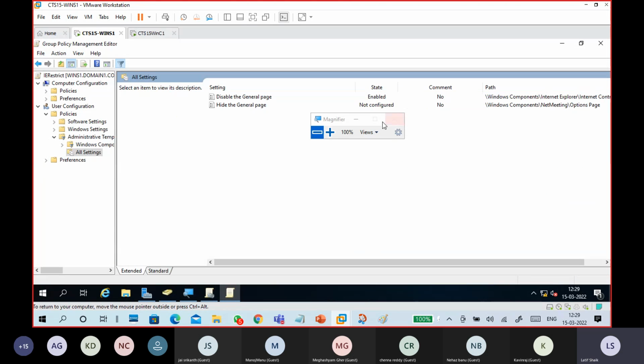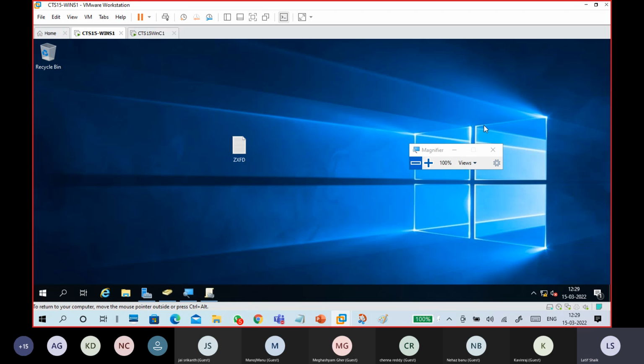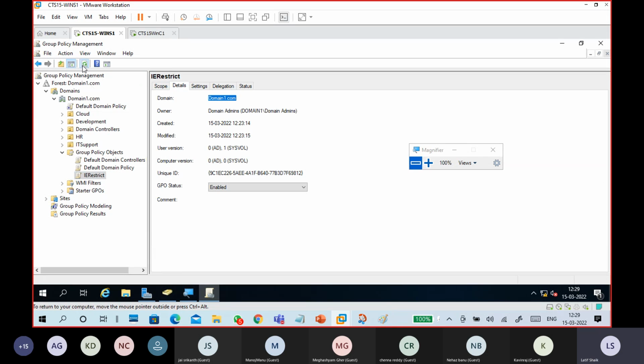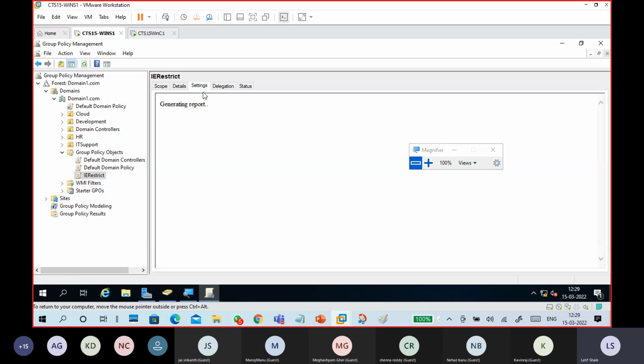Okay, so now I enable this policy. Okay, policy is enabled. I am closing the editor. Done. Okay, now the edit policy is completed. Now I'm going to verify whether it is edited or not. Just go to refresh once. Status, delegation, settings. Settings.